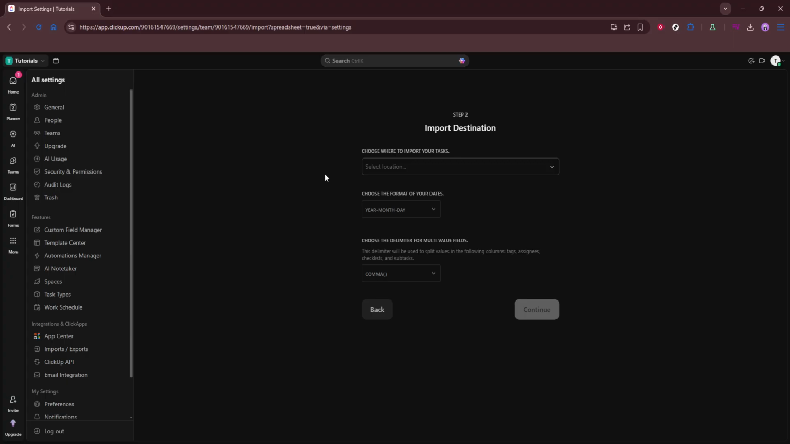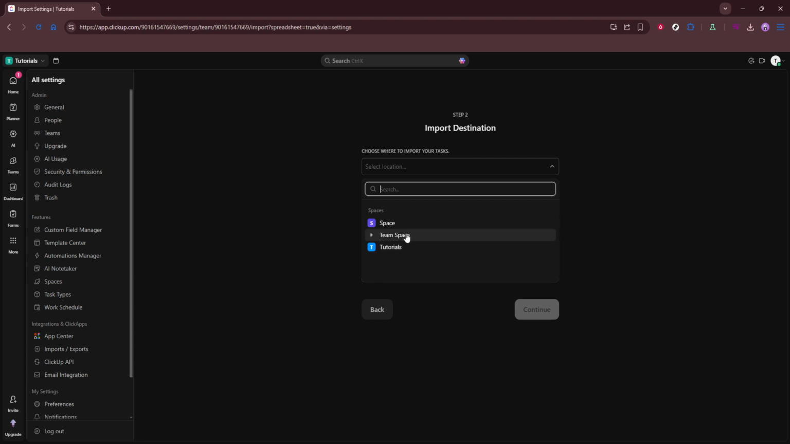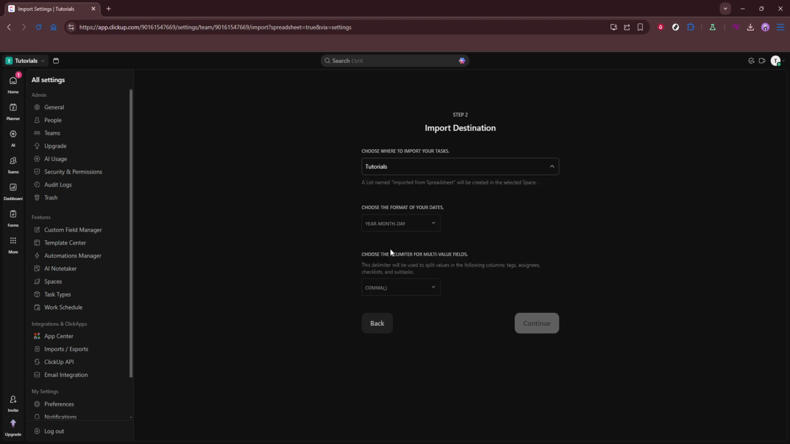Now, select the location. This is where your imported items will live when they arrive in ClickUp. Choose the space, folder, or list that best matches the purpose of your CSV. Picking the right destination up front saves time later and helps teammates find the new tasks where they expect them.